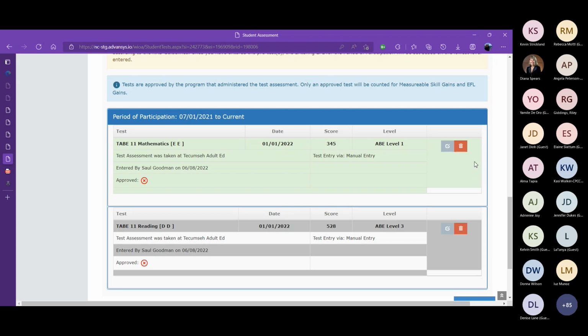Also, there are a couple of options on the right-hand side. There is an edit option here to edit the test and its score. There's also a delete option if you made a mistake, up until the test is approved in the system. And we're going to talk about approvals again later as well. You can edit the test, you can delete it, and re-enter.